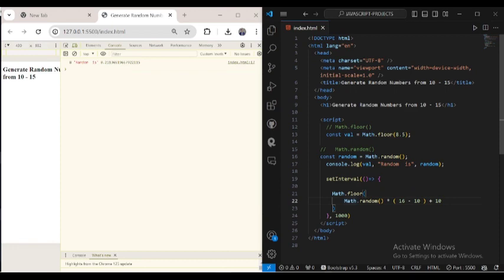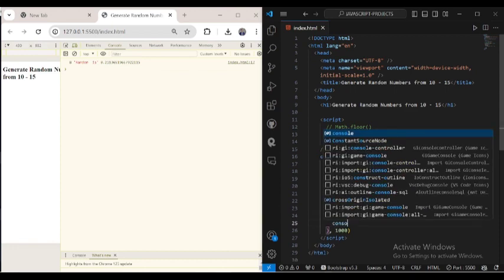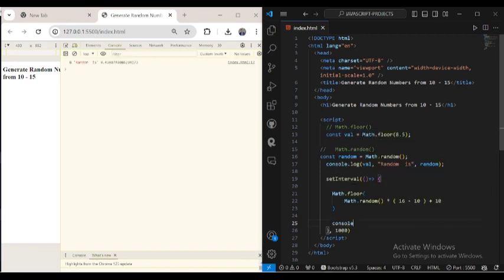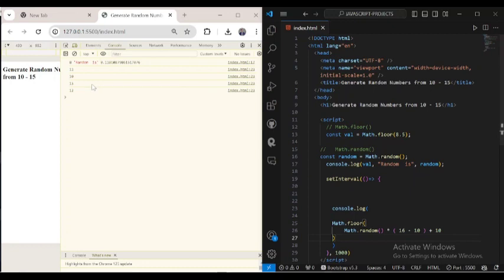So the next thing is to console out the output of what we have done. Yeah, I'm going to copy this, cut it, and place it inside this place. So as you can see on the screen, it's now displaying the first one: 11, 10, 15, 12 4 times, 11, 15, 13, 14, 11, 12. So you can see we are now generating random numbers from 10 to 15.